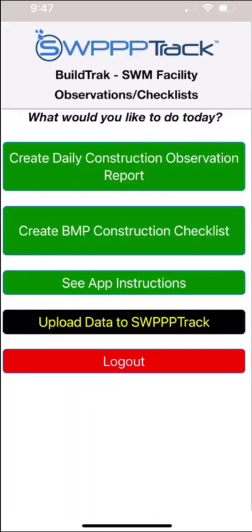Now let's say that it's day 3 of construction of this BMP, and a different CCR needs to resume and complete this checklist. BuildTrack now allows users to download and resume in-progress checklists, including checklists created by other users. Now that I've logged in as the new CCR, I need to download and resume the checklist that was started for the Elkton Road BMP IFT 974.